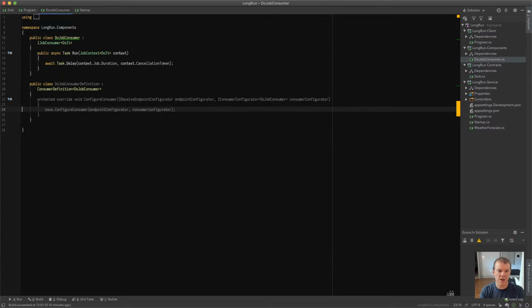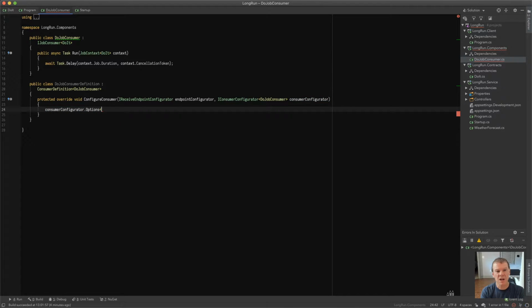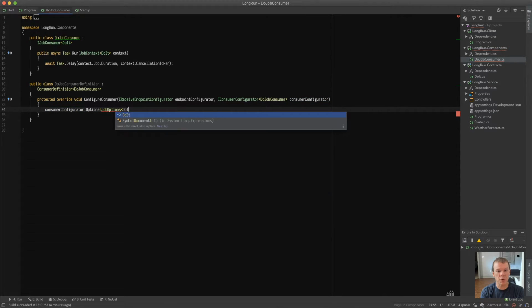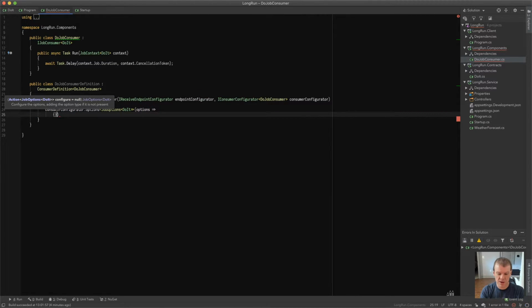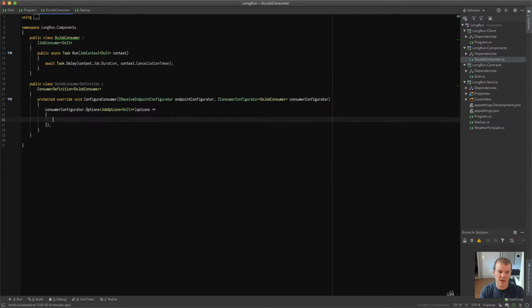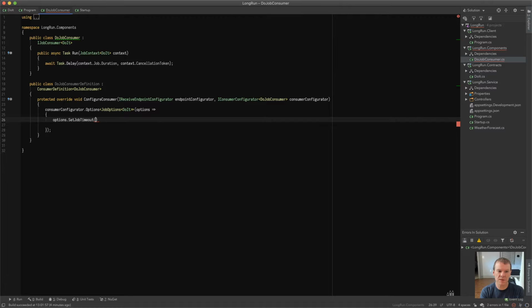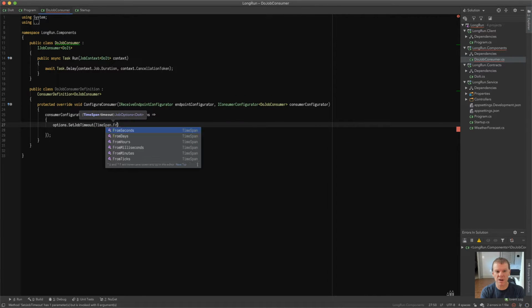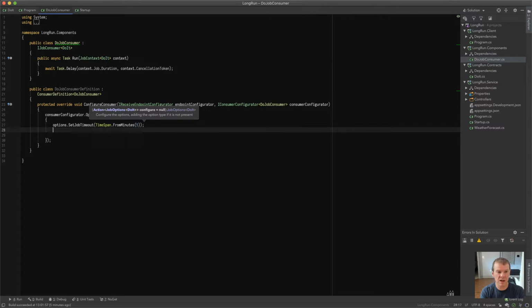So for instance, I'm going to configure the consumer, and I'm going to say consumer configurator.options, and I'm going to say job options of DoIt. And I am going to configure some of the job options here. So this is how I would plug an options class into the consumer definition, which can then be used by the job consumer. I'm going to say options.SetJobTimeout to, let's just say we're going to give it a maximum of 5 minutes that a job can run before we consider it dead.